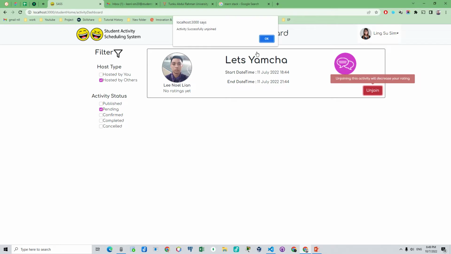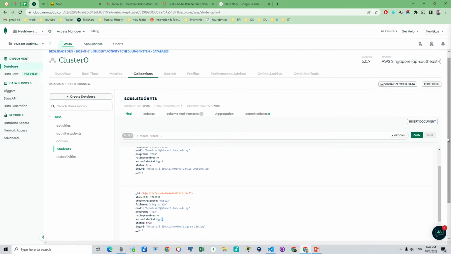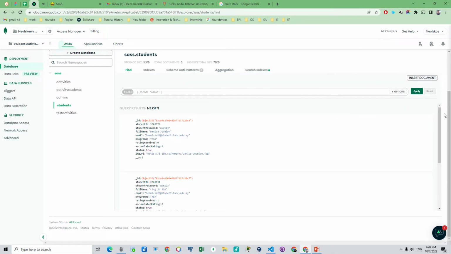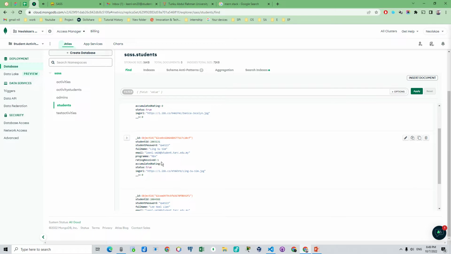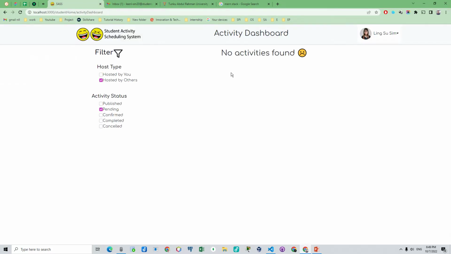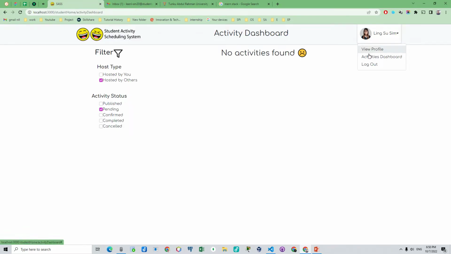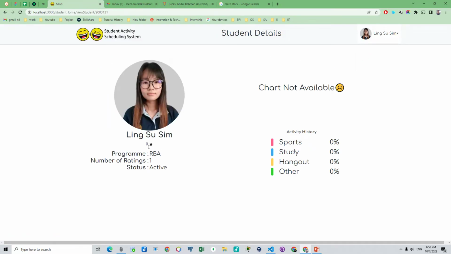So I press unjoin. Then if I refresh this, now it is rating received 1 and accumulated rating 0. That means 0 divided by 1 is 0. If I look at my own account now, the rating is 0. So students have to be careful if they wish to unjoin an activity, because it will decrease their rating.